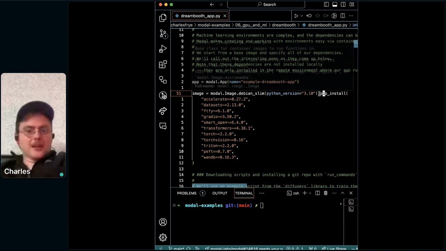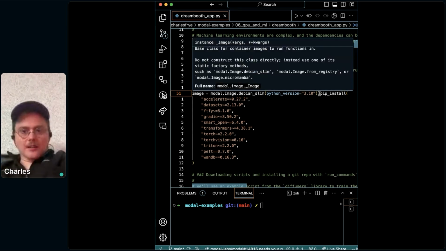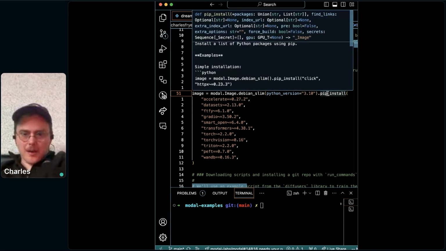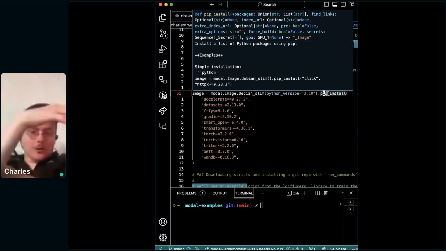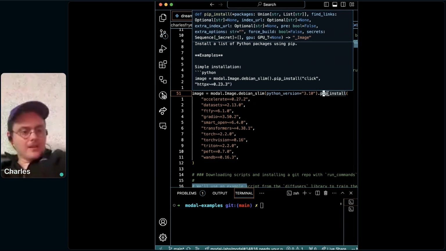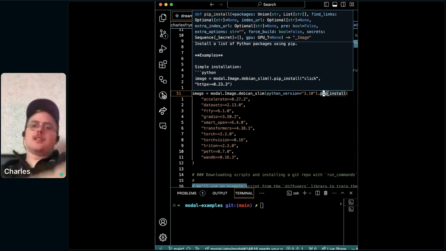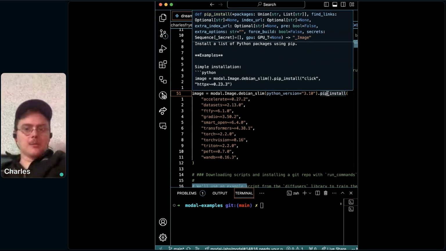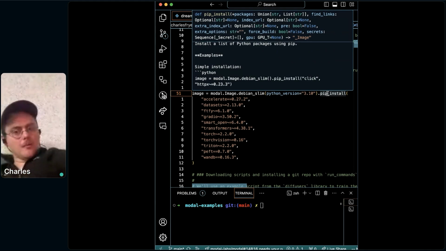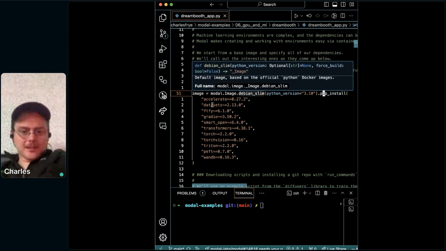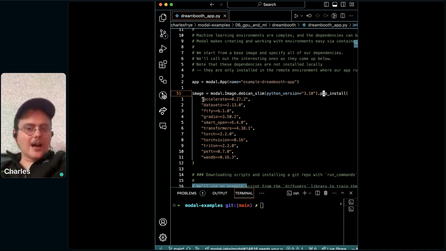And then we can chain methods on top of it. So this pip install method that I'm highlighting is like we're chaining. We started with an image called Debian Slim, this base Linux image, and then we chained a method on it, and we said take that image and install some Python packages on it. That's what this .pip install does. And then we pass a list of Python packages, and it looks a lot like what you would put in a requirements.txt file. And you can also pass a requirements.txt file. That's totally fine. We also support that.